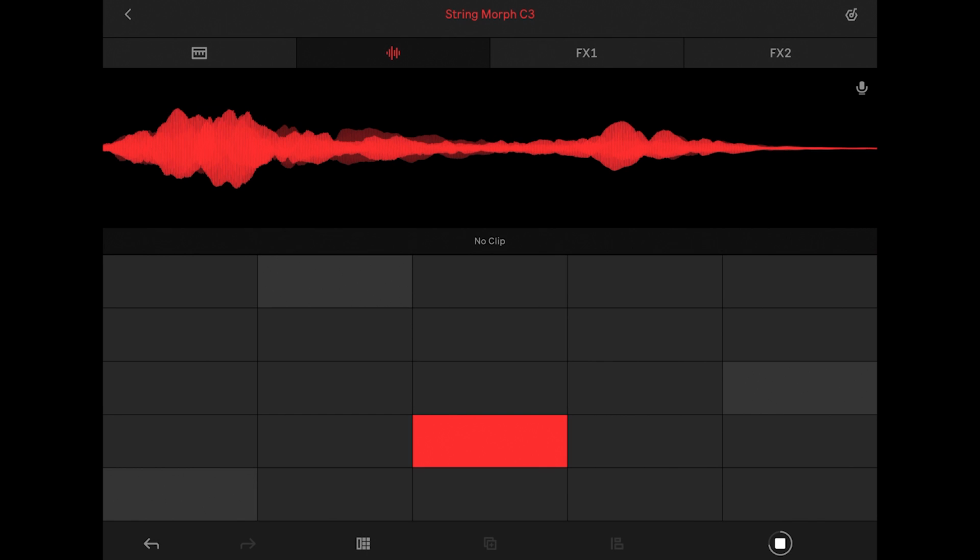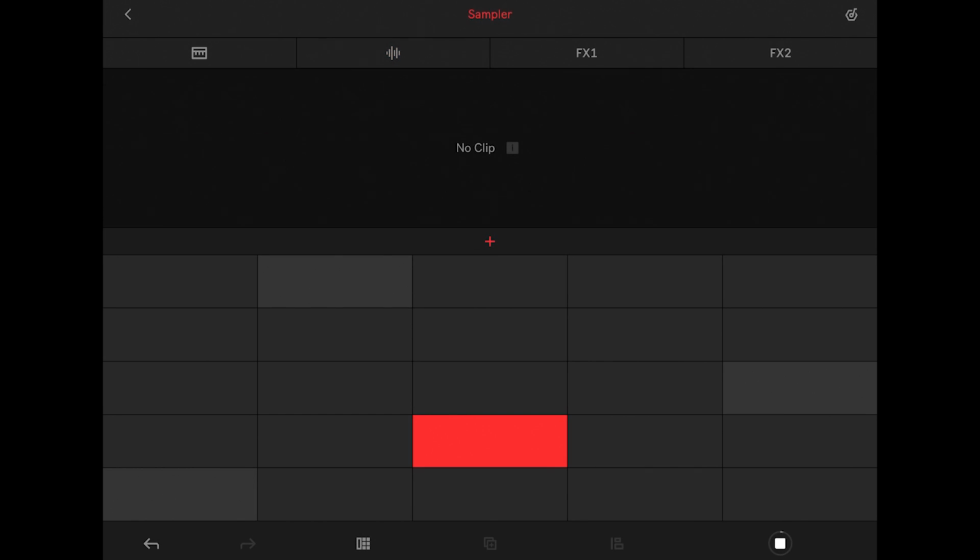As well as recording clips freeform, we can also set a length for an empty clip.